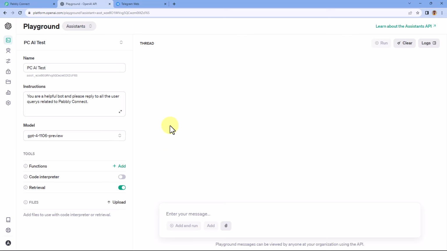Now after this, we have to start this thread by sending some kind of message or some kind of information. So let me send some data, some information related to the topic for which we are creating this AI assistant.